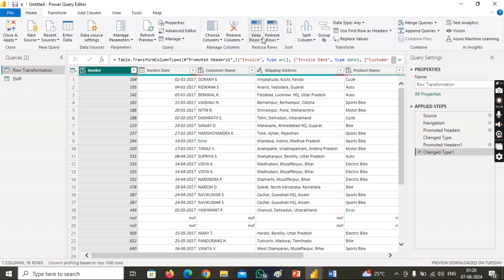Okay, here we have tried all of these, like removing top rows, what we did in keep top rows, right? The same thing: we have to enter how many rows we have to remove, like remove bottom rows, like keep bottom rows. We have to mention how many rows we want to remove from this table.